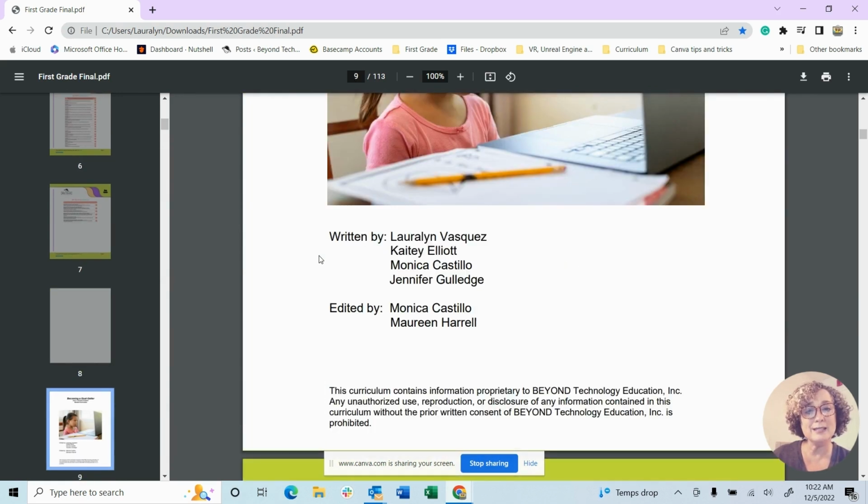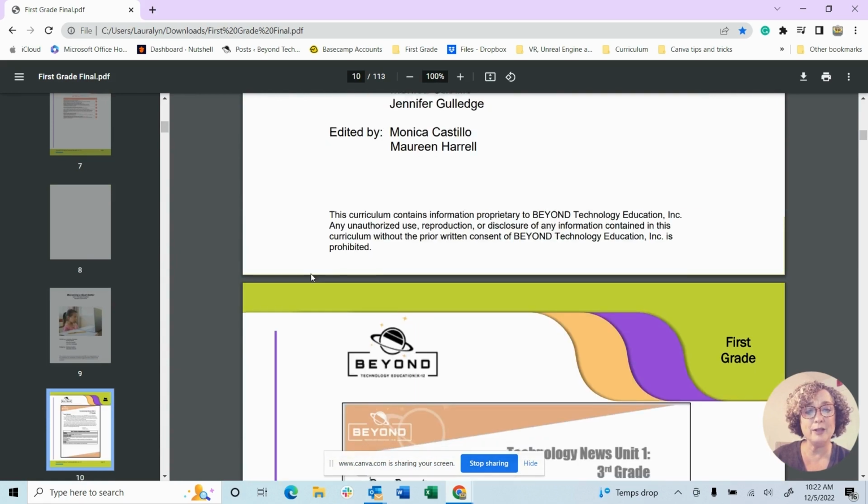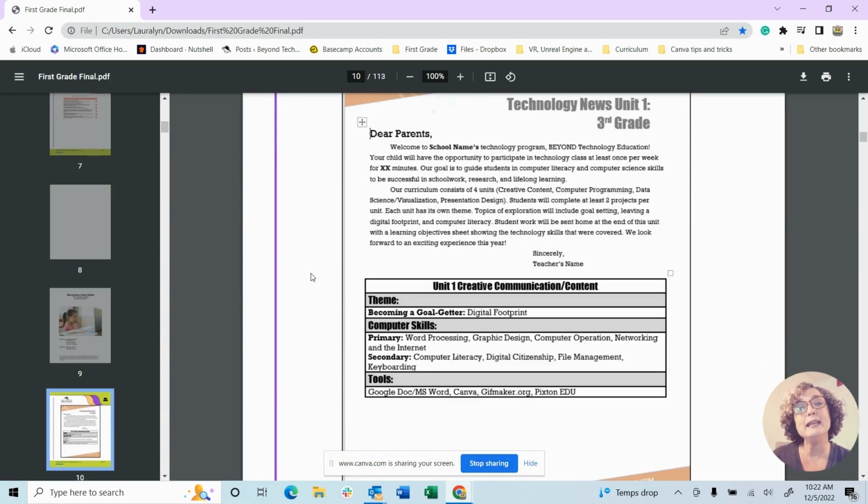And then our next page takes us to the beginning of Unit 1. And at the beginning of every unit, we have a parent letter created for you. You will find the link to this parent letter in our links and resources page that you also got when you purchased our curriculum.